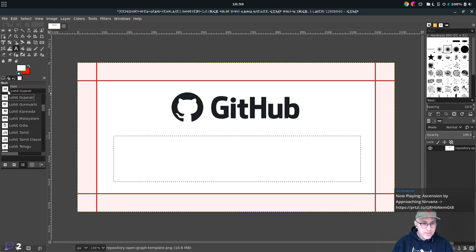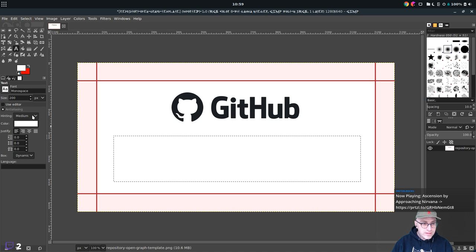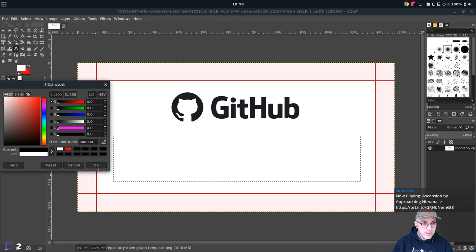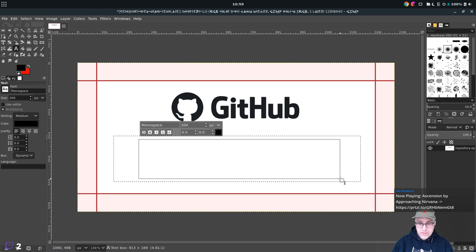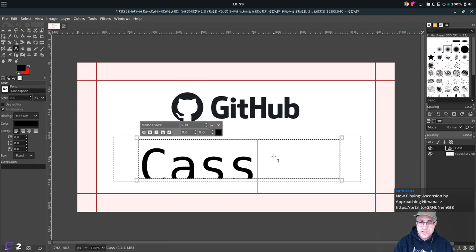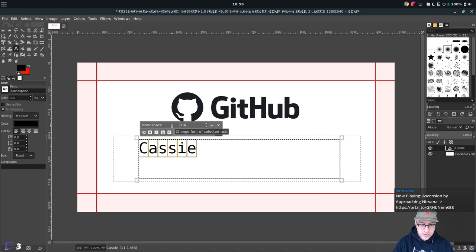Let's see, what do we want? Let's pick some text real quick. Not that, because that's not gonna do me any good. Monospace. Yeah, let's put that in. Get the right color here for it to stand out. And then we will start right here and go with, what is it? So we're calling it Cassie. Woo! Okay, maybe not that big. 64? Yeah, there we go.